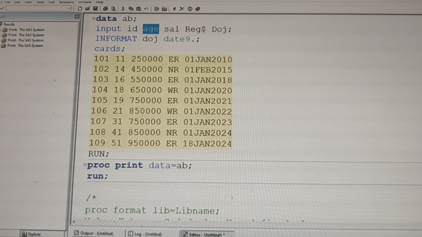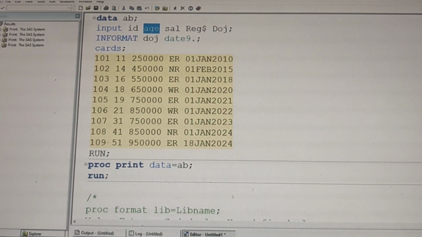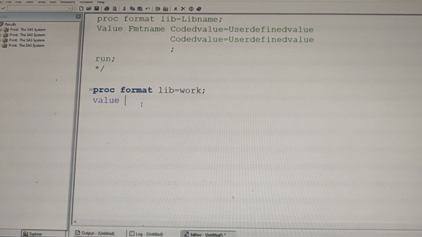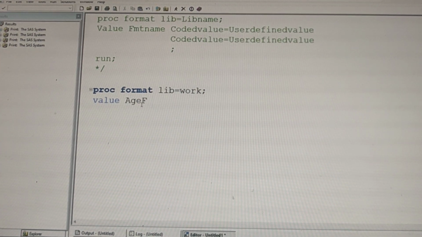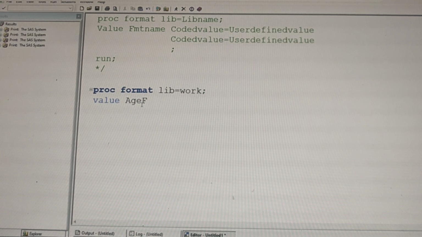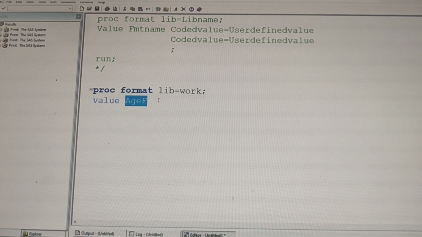Here don't use the column name as the format name. Column name and format name should be different. So age is my column name. Here I am using ageF only. Age is my column, and age wise I am creating the ageF. F stands for format only, your wish. So here I am creating one format. My format name is ageF only.